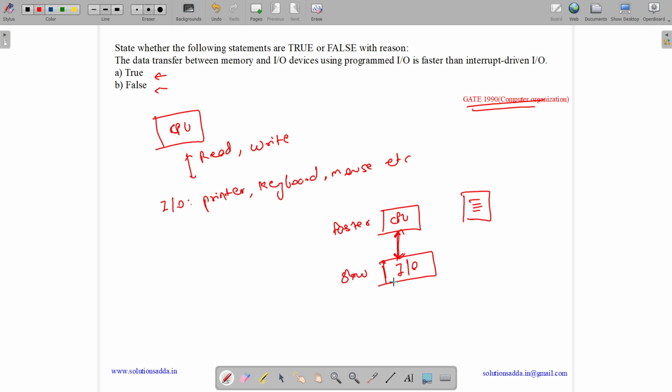So by the time the I/O device completes the operation, the CPU will just wait and check whether it's ready or not, whether it's done. The I/O device will keep performing the operation and the CPU will keep asking whether it's done or not. As long as the I/O device has not finished the transfer, the CPU will keep on waiting. As the CPU is waiting and not able to perform other tasks, it is slow.